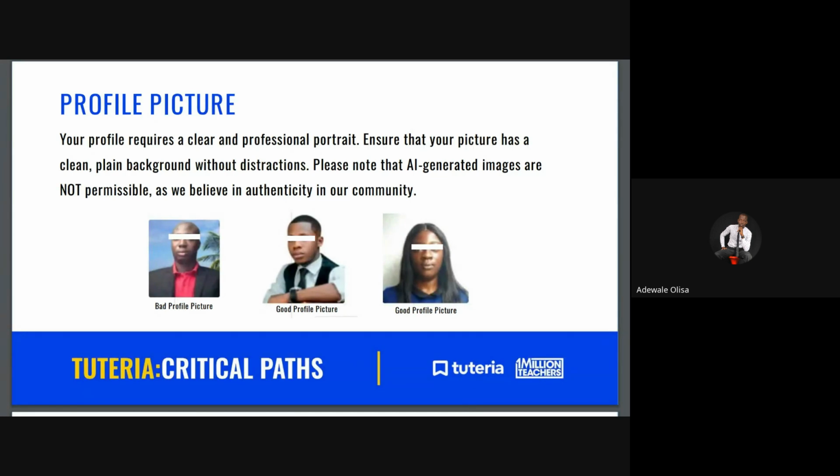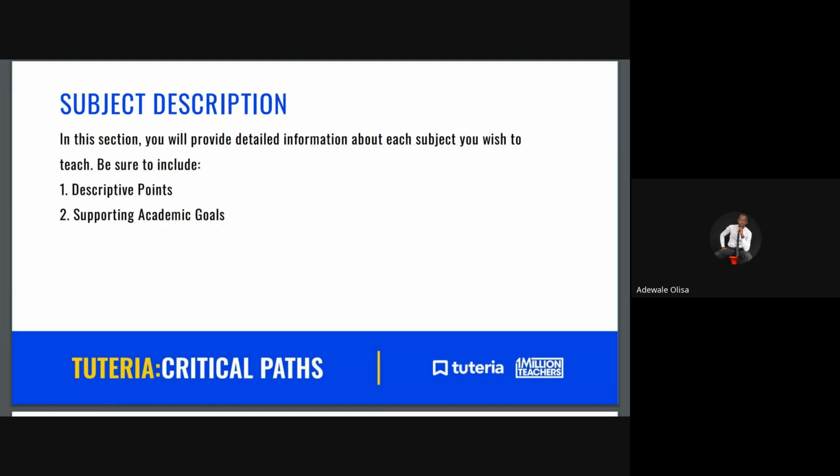So you don't have to. If you look at the guy, the good profile guy, he's not standing as if it's a passport photograph. It's just a portrait picture of yourself. So you need to actually ensure that you put a good picture there, a good profile picture, which is very, very important. All right. So the next one is your subject description.